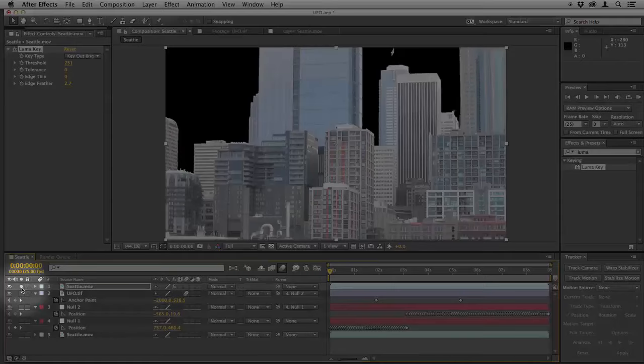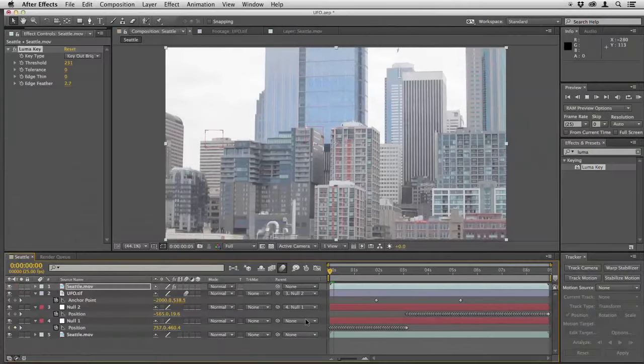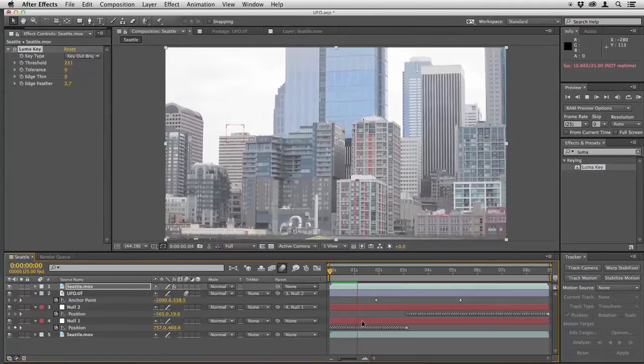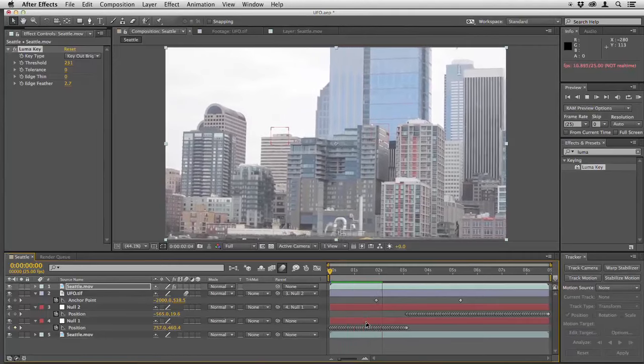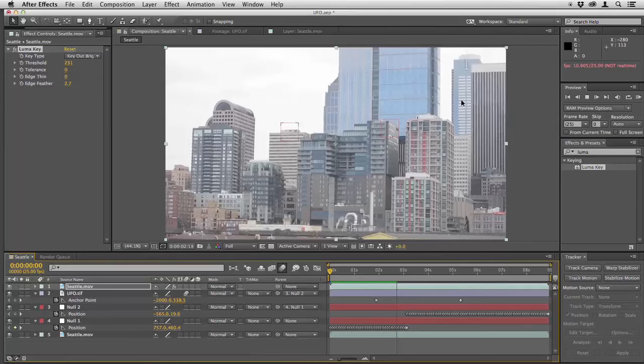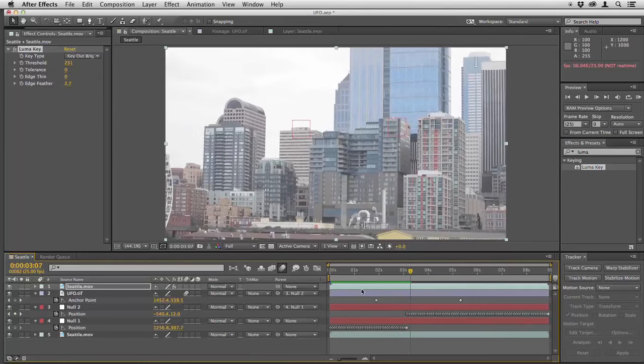Now I'll turn off the solo, and we should see our UFO now fly in behind the buildings. It should fly between the gaps in the buildings. There it goes. You just saw it appear there.